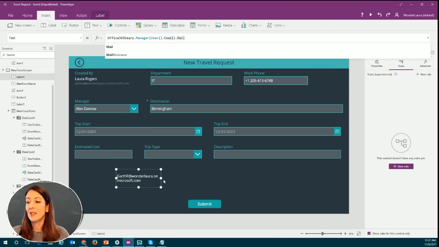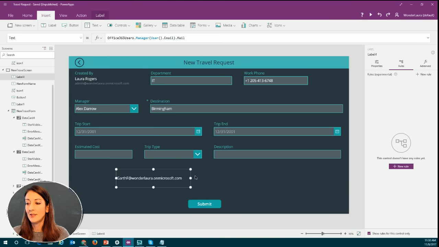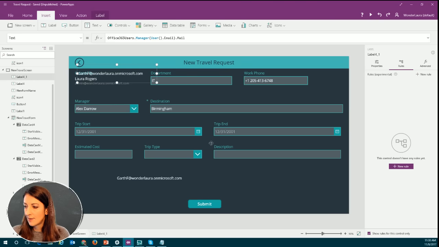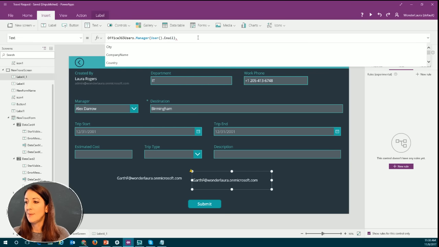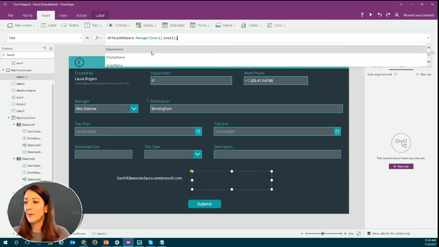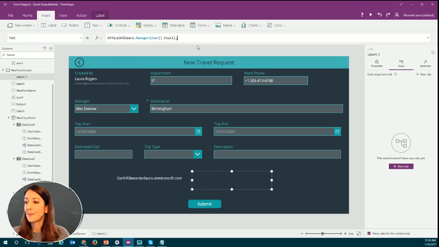So this is going to give me the email address of my manager. And then if I wanted other information about my manager, I'm just going to copy this whole control and paste it over here. What other things do I want to know about my manager? I can get my manager's department, their display name. Let's see. See, Garth Ford. So now I have a few things about my manager.